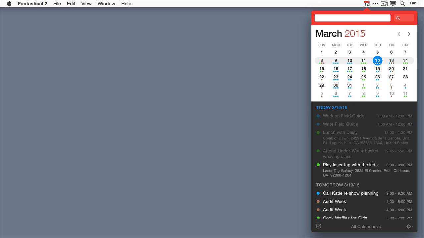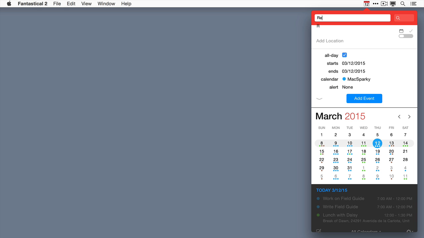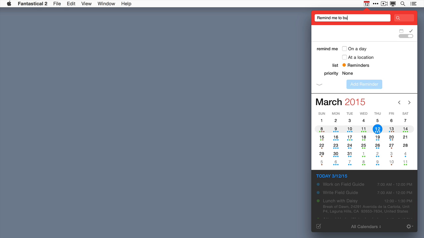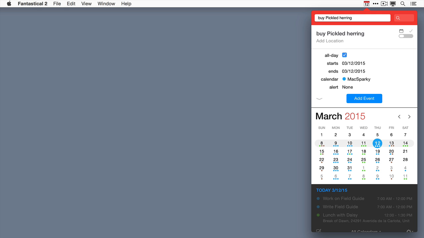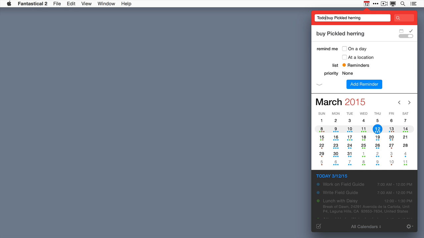Fantastical also has support for reminders, and you can create those also with the keyboard. For instance, I can say, remind me to buy pickled herring. You can see that it automatically detected this was a reminder item because I said remind me to buy. You could also do that with the words to do. So if I delete that, it's going to become an event. But if I type to do at the beginning, it's automatically going to turn that into a task.